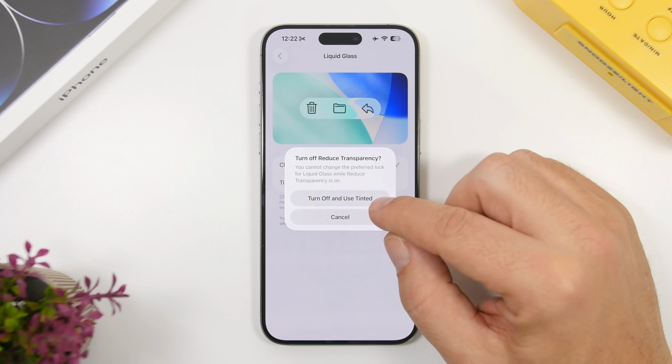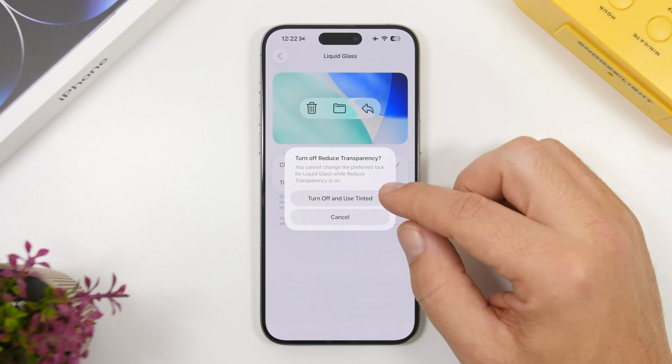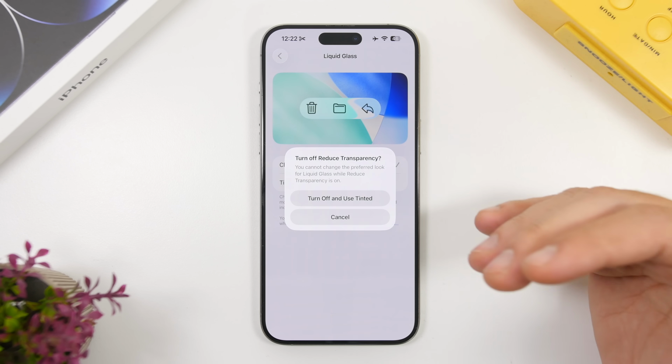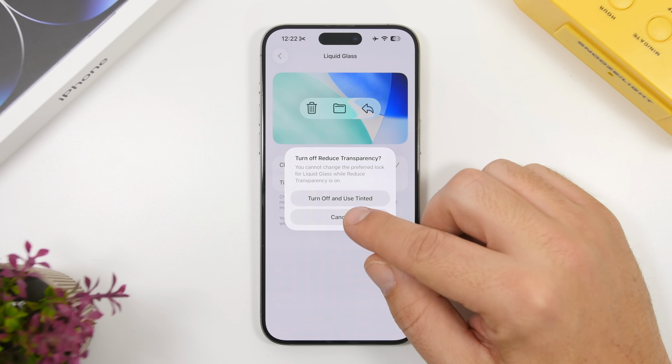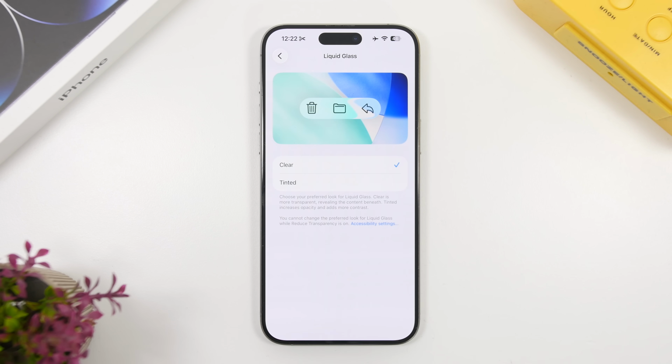Now you can actually do that directly from here or just cancel it. Now if you actually want to switch to tinted or clear, you can see it says turn off and use tinted. So it basically does both actions here at the same time.